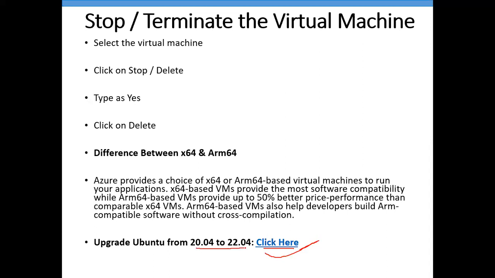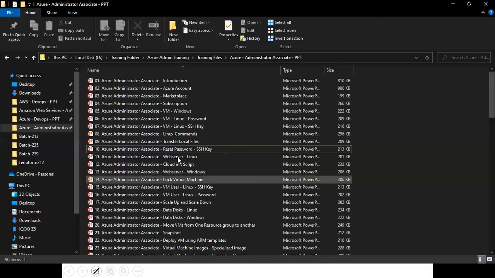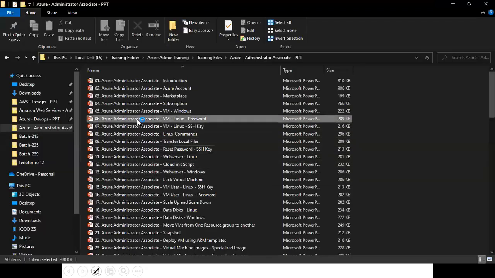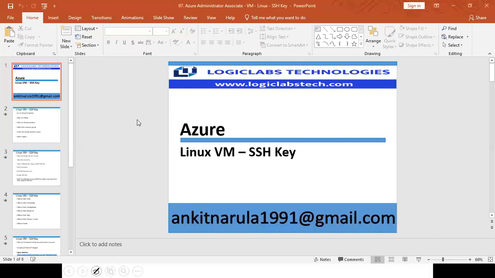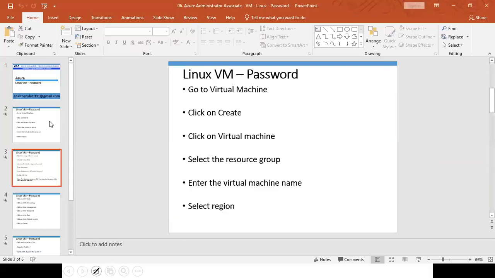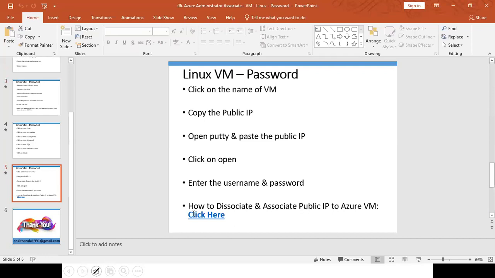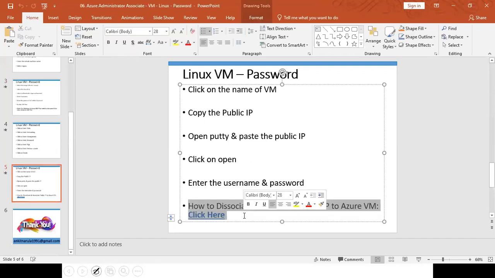Here is that link. Right now I have used Ubuntu 20.04, but in future, if I get a requirement to update to 22.04, how can you do that? The link is given here. And in one of the previous PPTs which I used, there is also a link I have given on how to associate a public IP to an Azure VM.